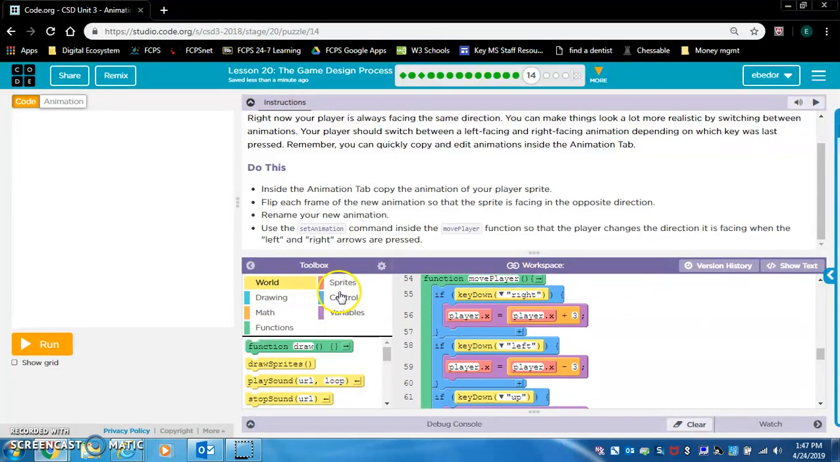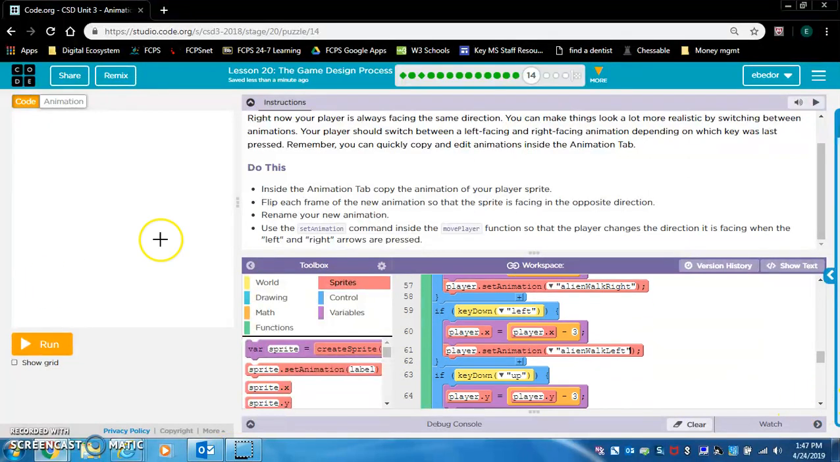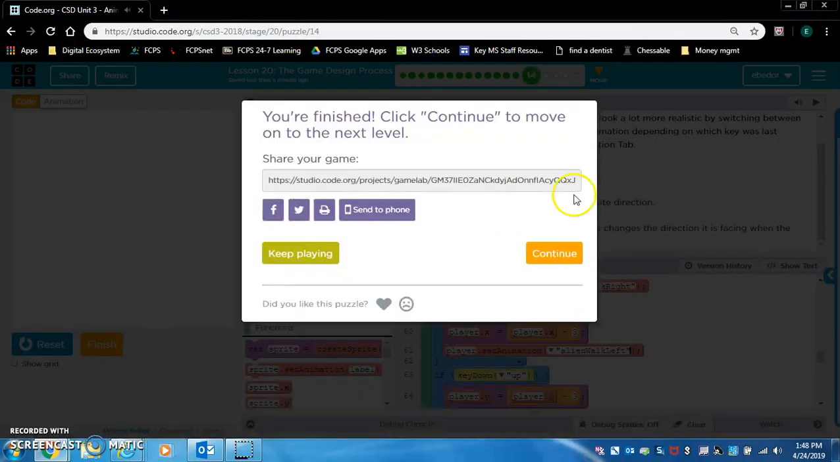So if key down right, player, set animation, alien walk right. And if key down left, player, set animation, alien walk left. And I think that should work. So let's run it and see. Yep, it's changing. It's looking left and right. Alright, very cool.